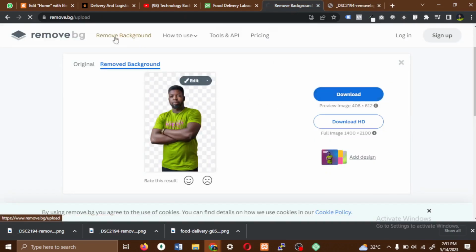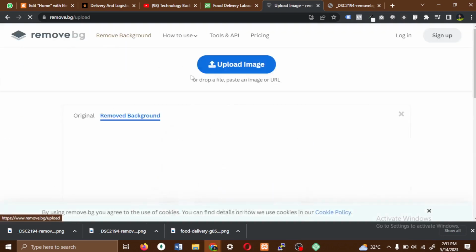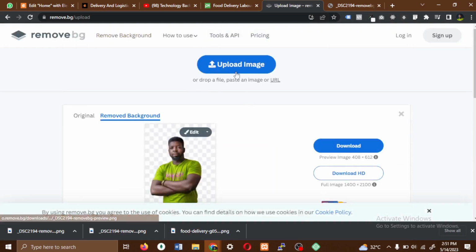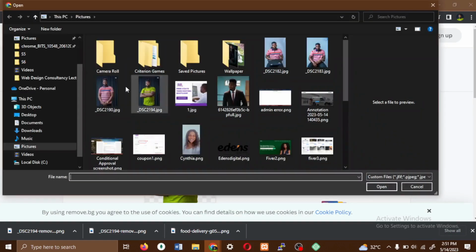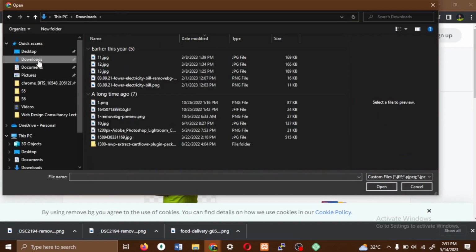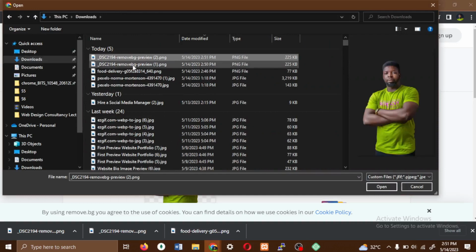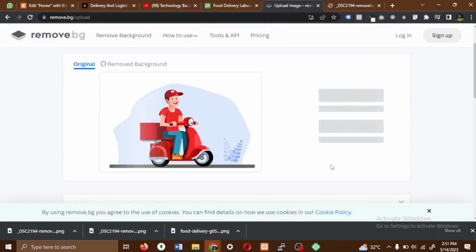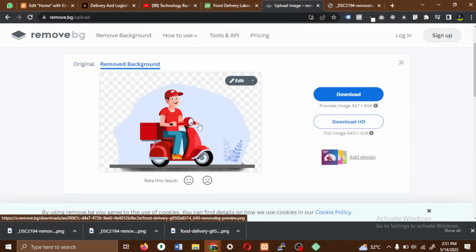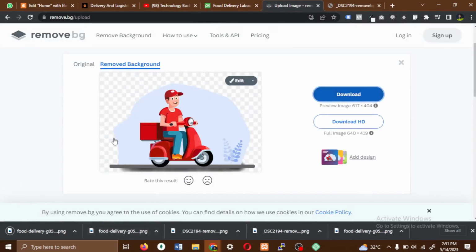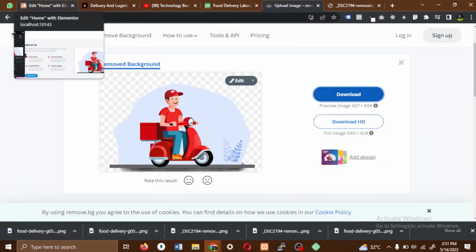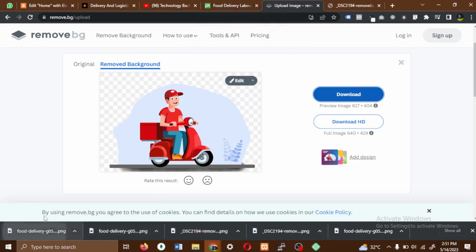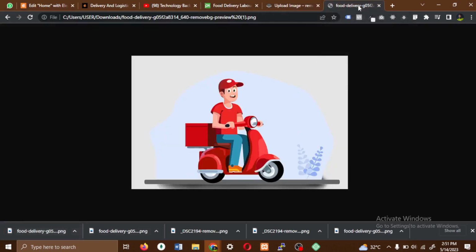So click on remove background. All right, and I'm going to upload another image, which is this particular one. No, this one, food delivery. So when I remove the background, it has removed the background for me. So I can go ahead and click on download. It will download it for me. And yeah, I can come over here. Can you see? If you preview this image right now, can you see the background has been removed?